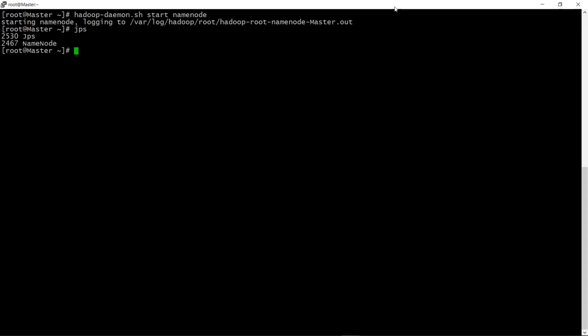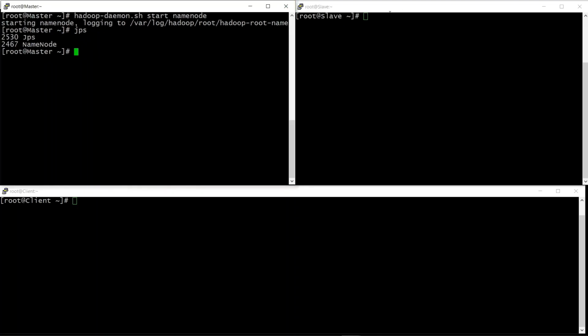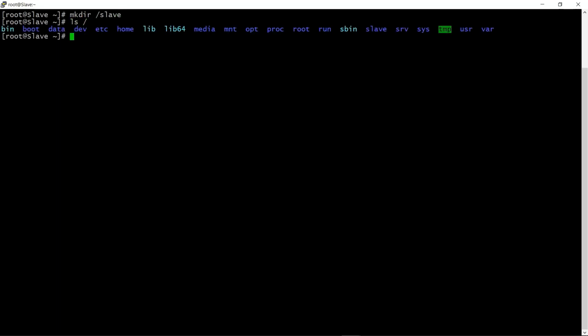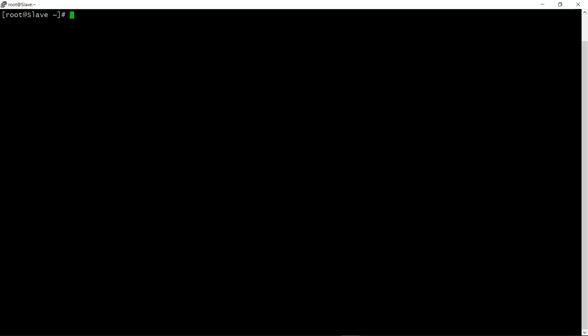Now I have to configure my slave node. In the slave node, before going to the Hadoop directory, just create a directory. I'm naming this directory slave. Here just check whether the directory is created or not. Here you can see a slave directory is created. But a point to be noted here is that in the slave node we don't need to format this directory.